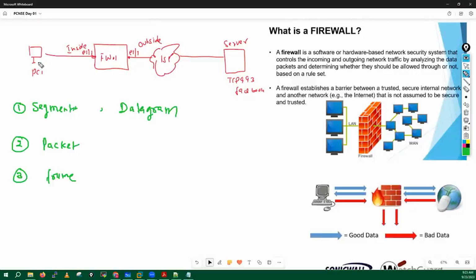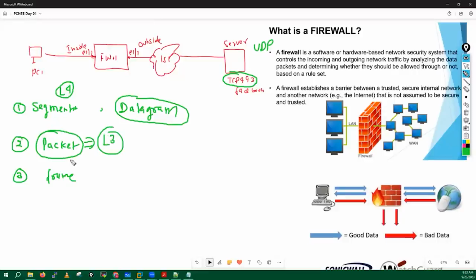Segments means, let's suppose your PC1 and this server are communicating over TCP. So at layer 4 of your TCP/IP model, we have segments. If this PC and this server are communicating using UDP, at layer 4 the data format is datagram for UDP traffic. Then we have a packet. Packet means this is layer 3 information. Your IP header is known as a packet, so a packet contains your segments. And then we have a frame. Frame is a layer 2 header. Okay, these are just data formats according to your TCP/IP or OSI model.